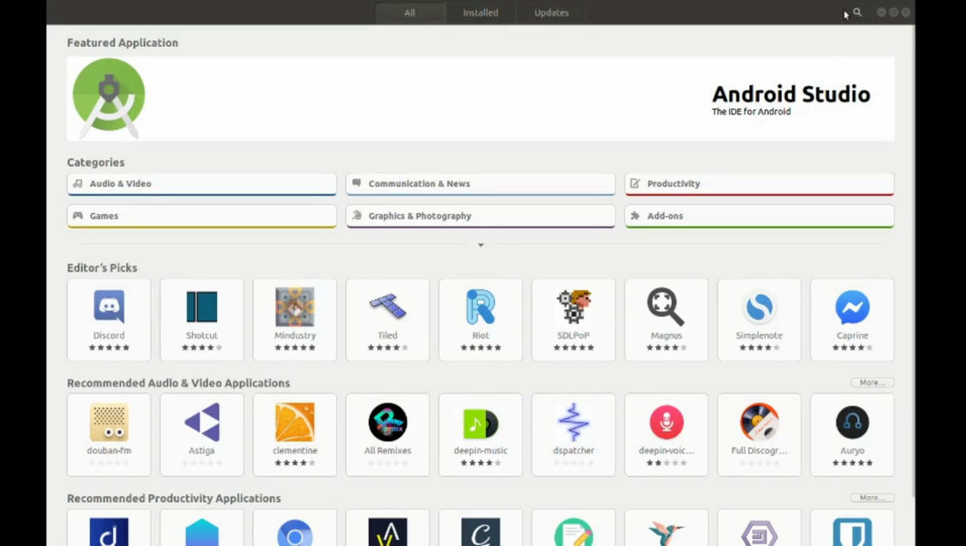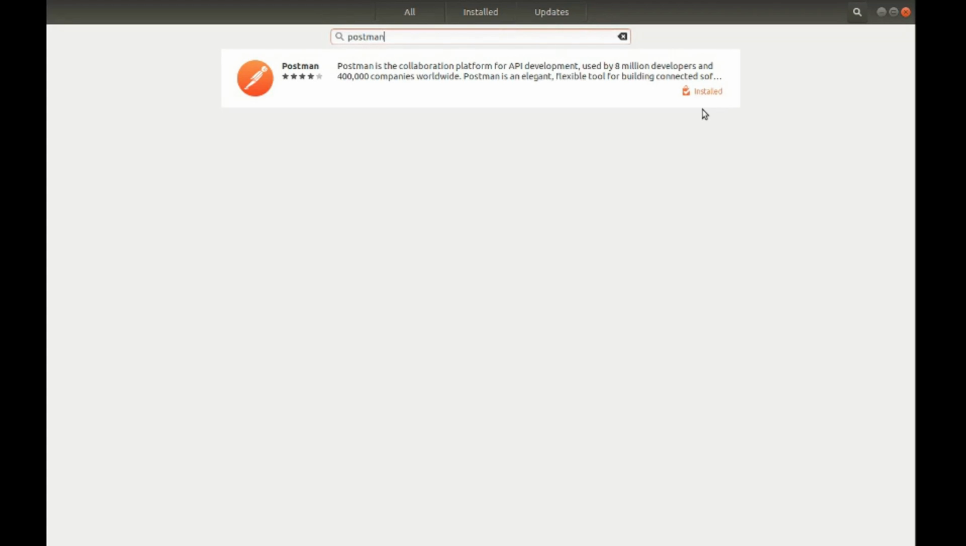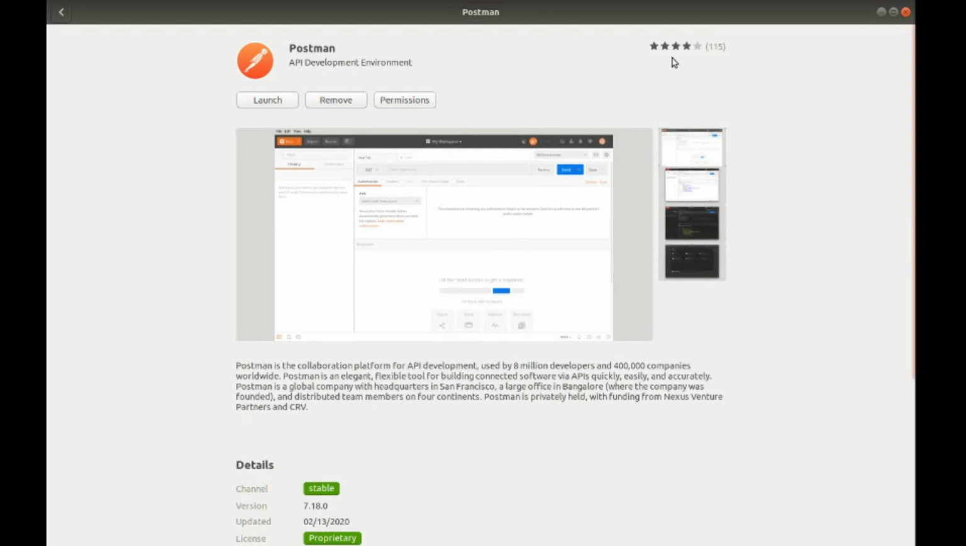But the easiest way is just to pull up the Ubuntu Software Center and search for Postman. There it goes. It pops up. You click it. There will be an install button somewhere up here. I think it's over here. And you click it, and it will install. And it's that simple.